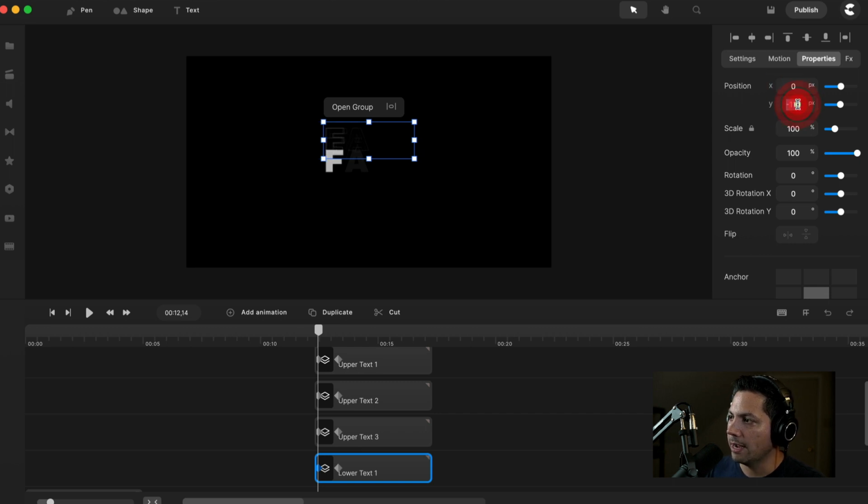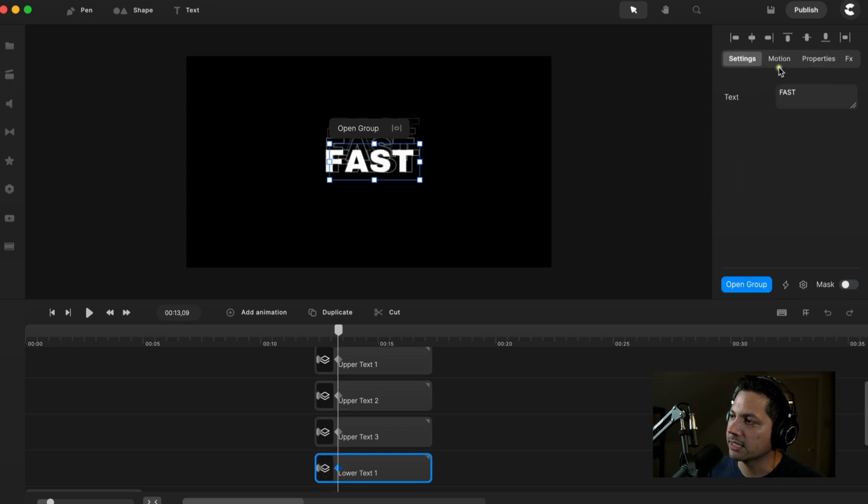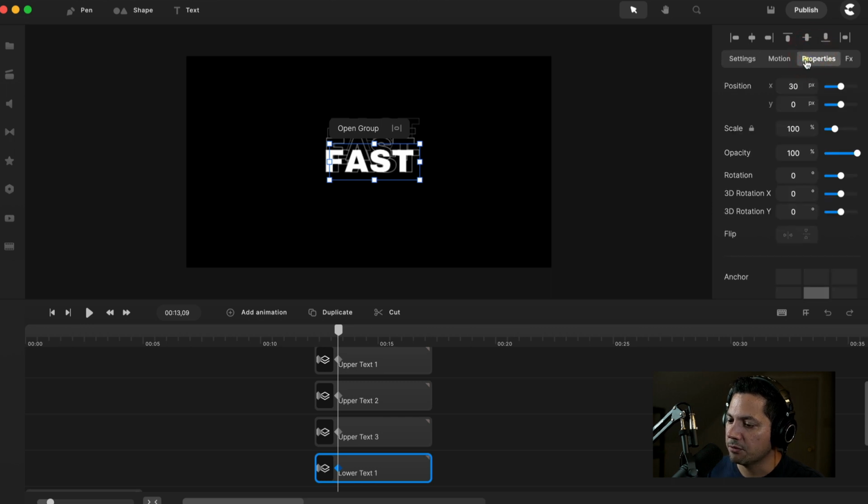And then the Y position I want to be set at 0. All right, so looking pretty good so far. And let's select that second keyframe in lower text 1, go to properties, and we want the X to be 5, and then we want the Y to be 60. All right, so let's go ahead and do that. And so now we're looking pretty good.